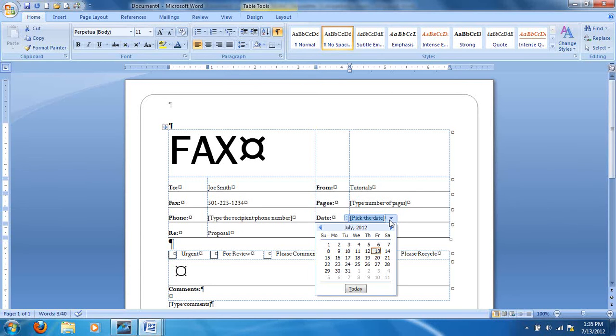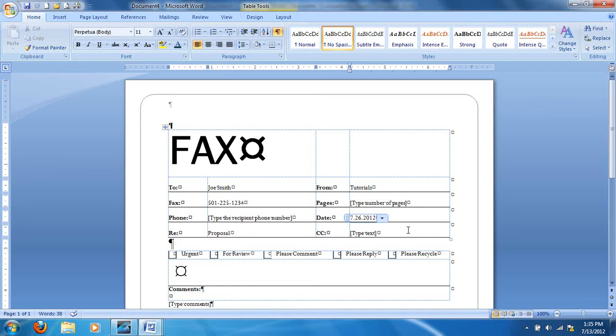Here where it says pick a date, you can use the drop down arrow and select a date from the calendar. Once you've filled in the placeholders that you want, and you have an idea on how they work, you can print your document, or save it, or just close it. We're going to move on to creating a template from a document.